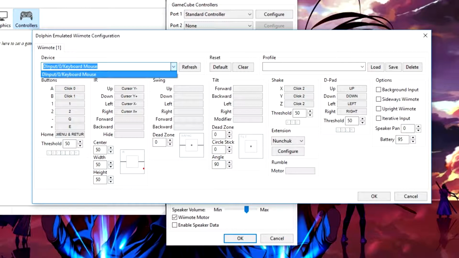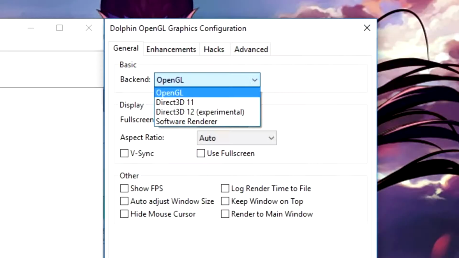Once we've got the controllers out of the way, and everything's configured to how you like it, we're now going to move on to the graphics side of things. Now we're going to click on Video, and here we should have a few options to choose from. Depending on your type of graphics card, depends on what you should do here.